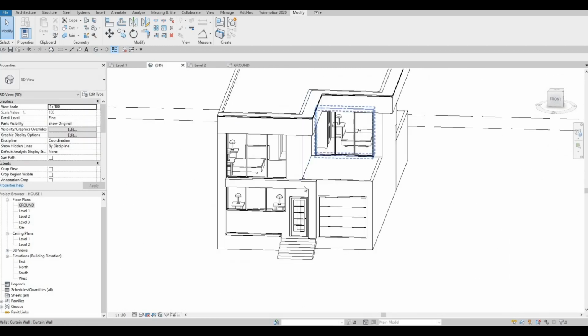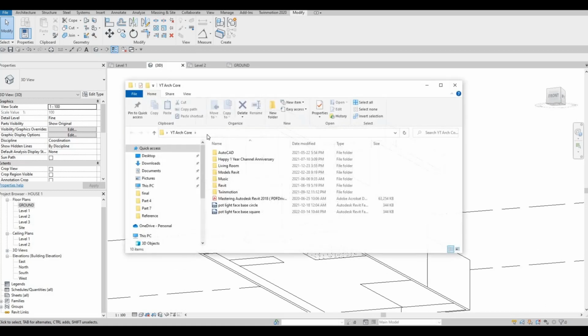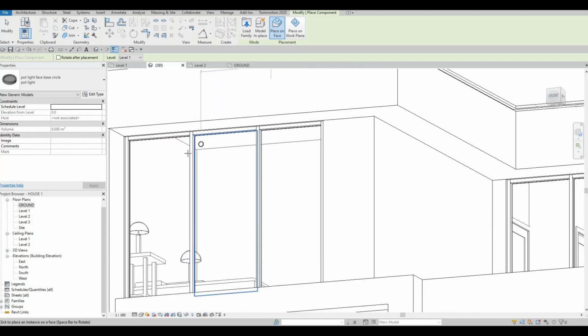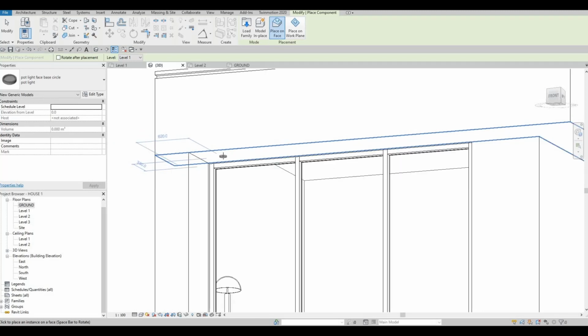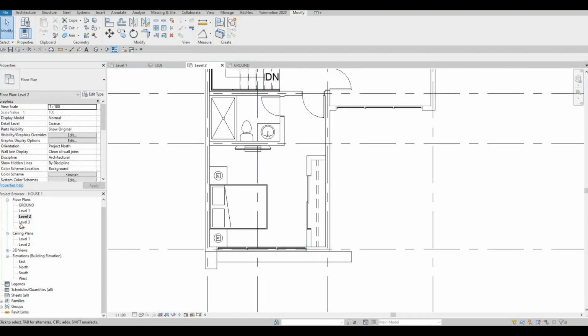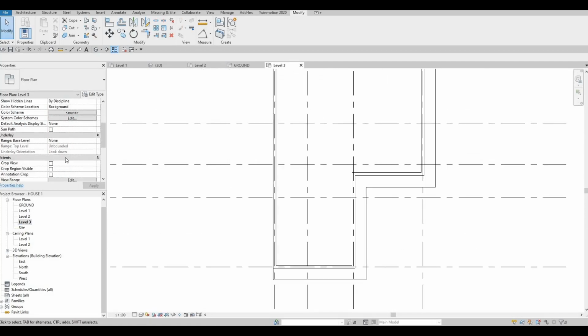And then now I'm gonna share this one as well. I made a spotlight face base, and it's called spotlight face base circle spotlight. And then here I'm just going to add those all throughout this design. If you check, I think level 2 or level 3, let's see if those will appear. We might change the view range.